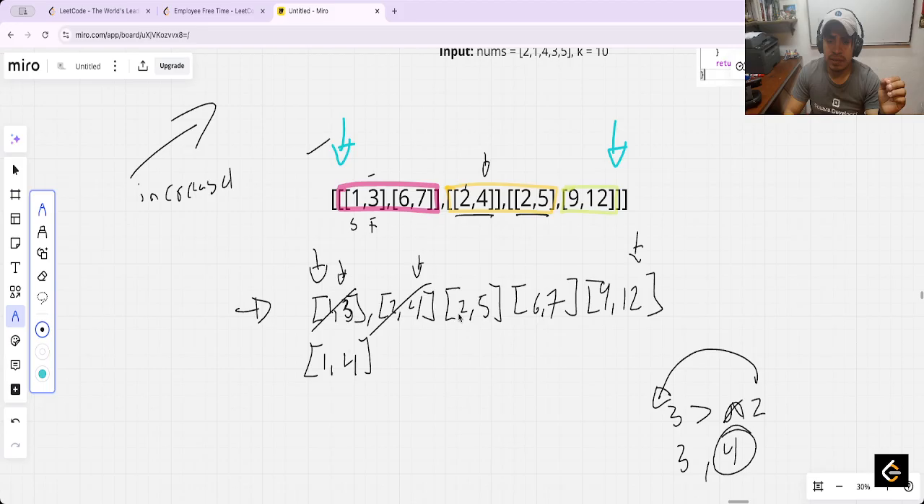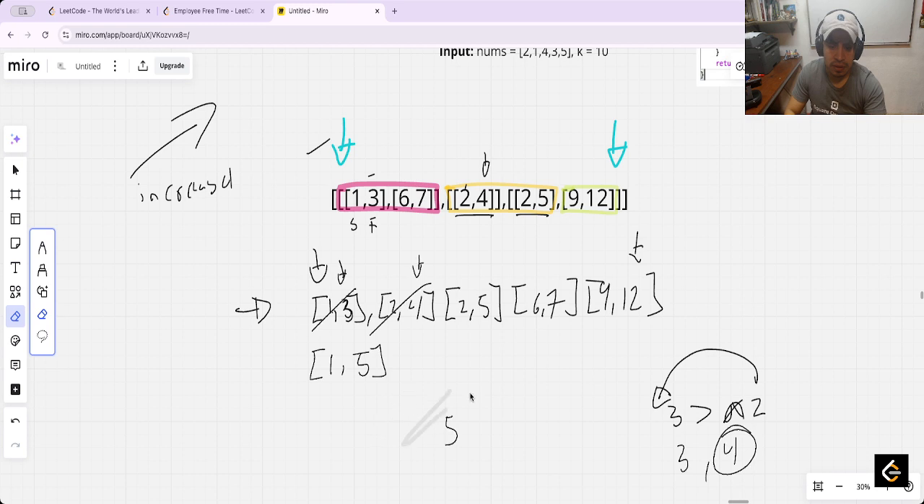Now the next one is between 2 and 4. 4 is greater than 2, which means this is inside this range. Okay, and now we need to compare 4 and 5. What is greater? The 5. Now this changes, this appears, and we only have 1 to 5. Yes, and this is done.